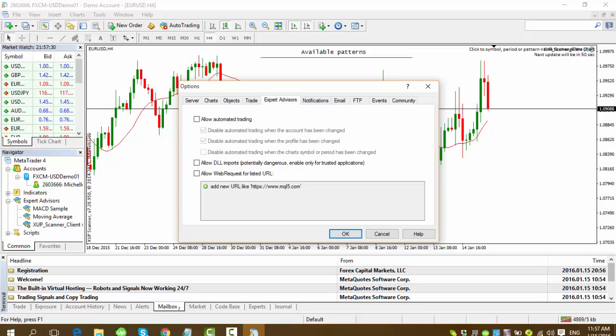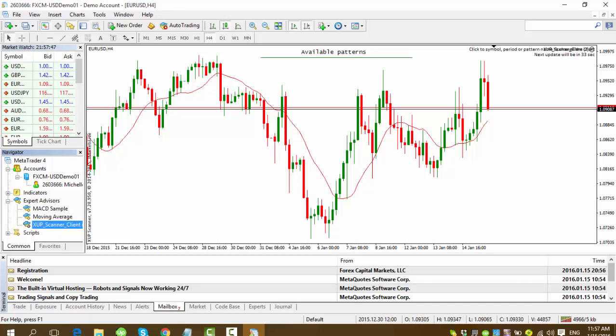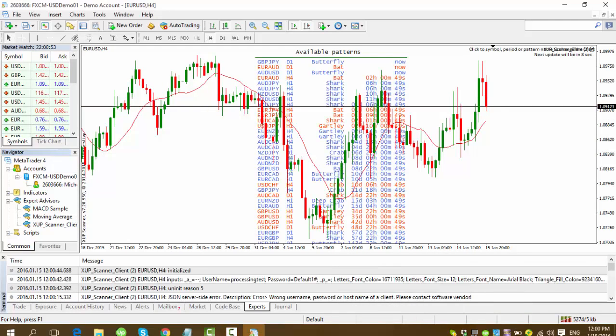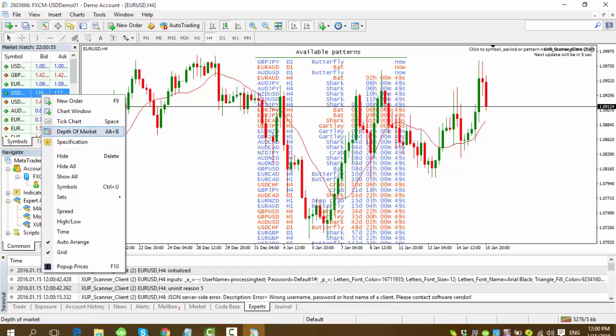And go to expert advisors. This is the place where we can get rid of that pop-up message. So put a check mark on the 20 at the bottom and add this address. Don't forget the /. You hit OK. After you hit OK, it will come back on this screen. As you can see, the patterns are now showing up.